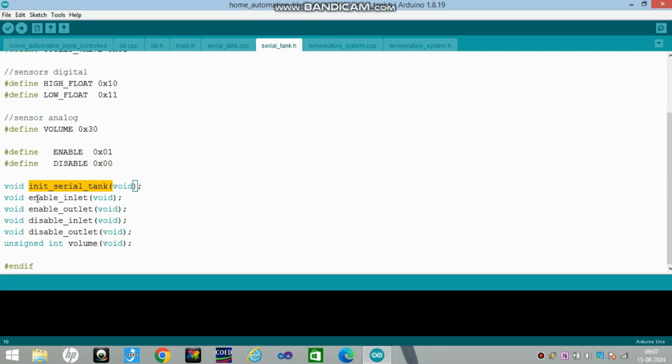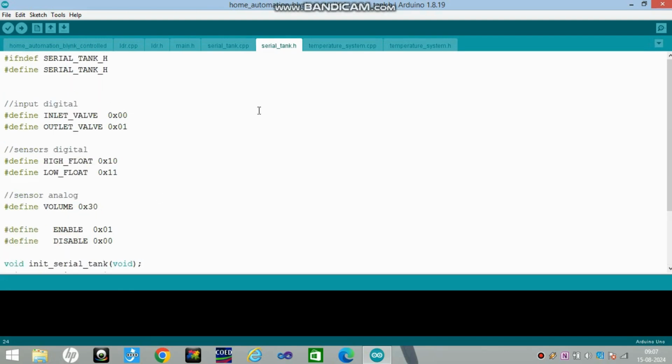The initialization of the serial tank, the enable inlet function, enable outlet function, disable inlet function, disable outlet function, and the unsigned integer volume function. Okay, so that is all about the macros of serial_tank.h. Now let me take you to the serial tank.cpp file.